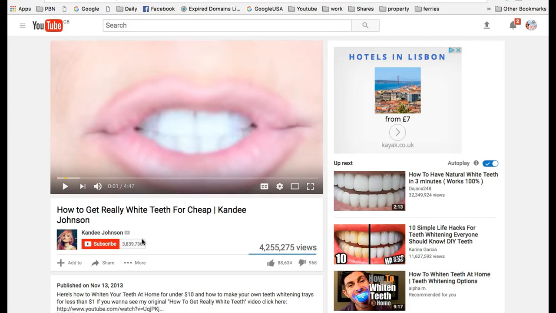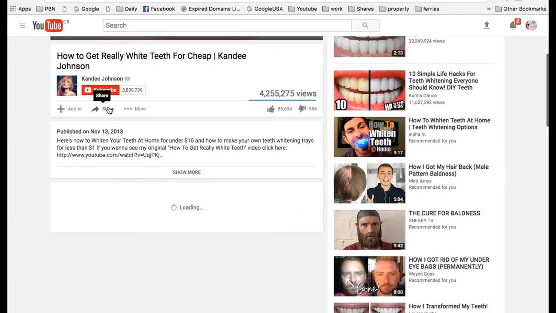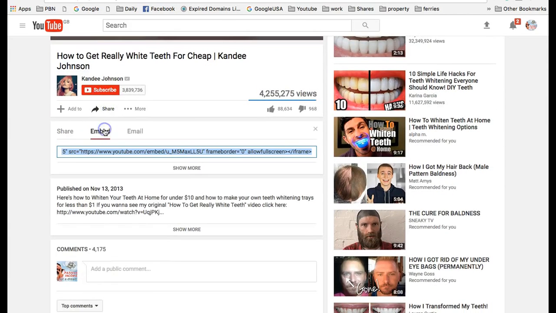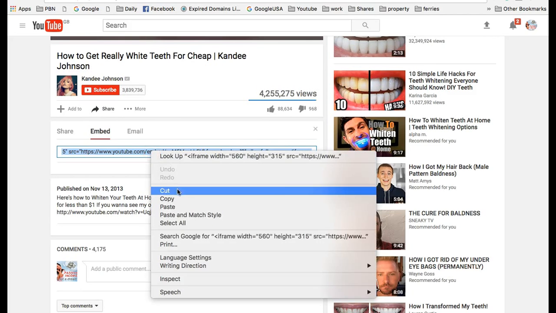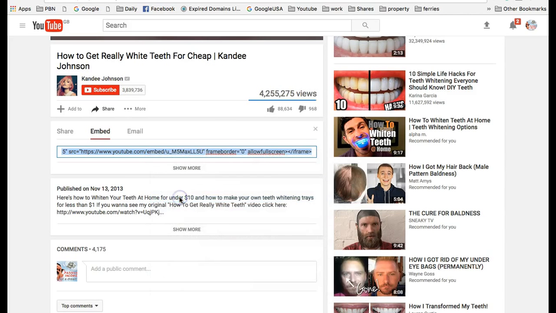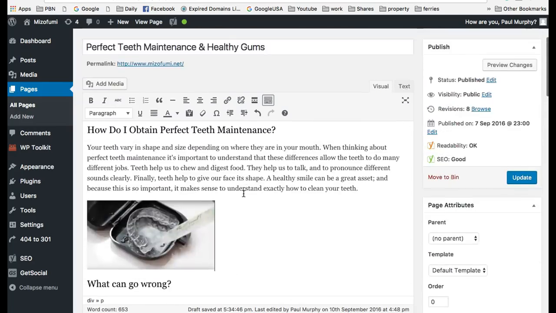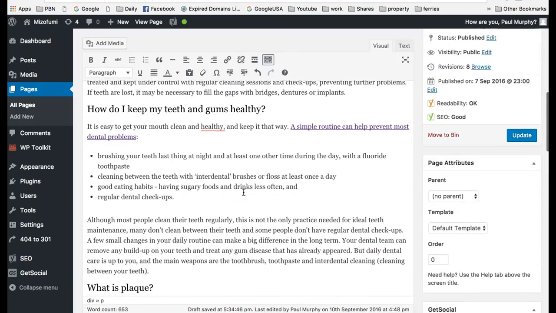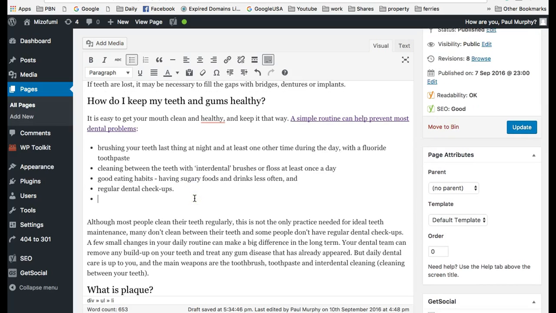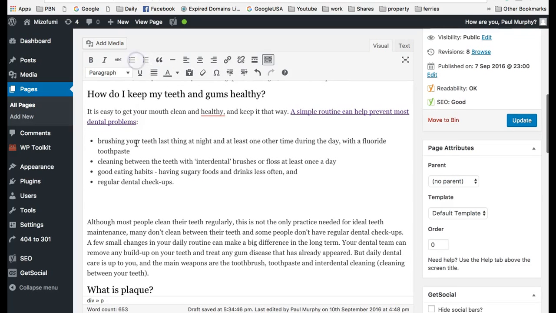That's absolutely fine. So to paste a video in, go to the share button, go to embed, then it will give you the embed code there, and you just copy that, and then find somewhere that you like to put it. I think here's fine for me. Let's get rid of the bullet points there.